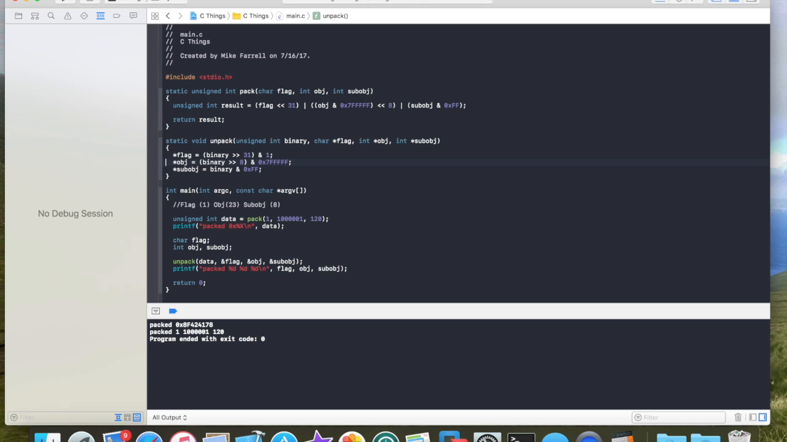So, after some really stupid debugging and feeling really dumb, the result works. The numbers that we packed in, which were 1, 1,000,001, and 120, are indeed extracted properly in our unpack function.